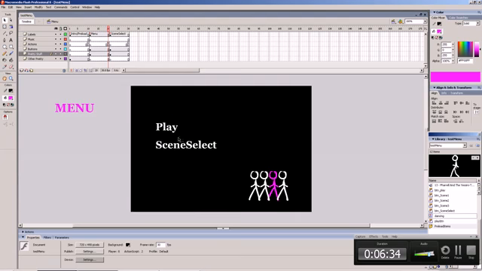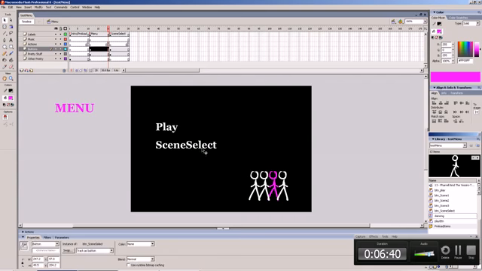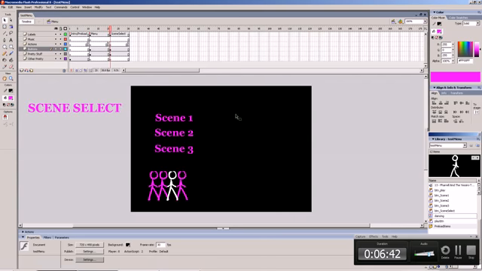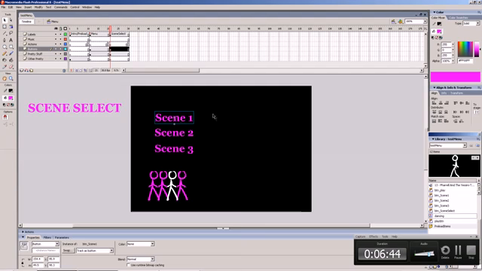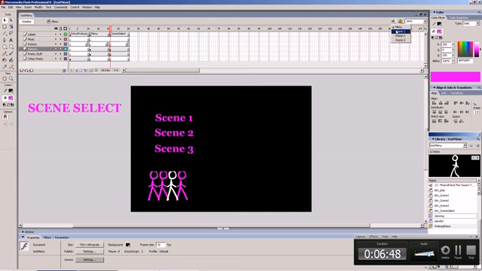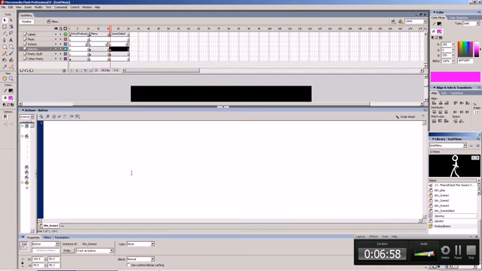Okay. So that component's done, the menu's done, we have a play going to the first scene of the first frame of the animation, and the scene select, which is going to go all the way to frame 21. Now here, we're going to basically code each one, going from scene 1, scene 2, scene 3, scene 1 button, scene 2 button, scene 3 button respectively. So basically just code it as so.